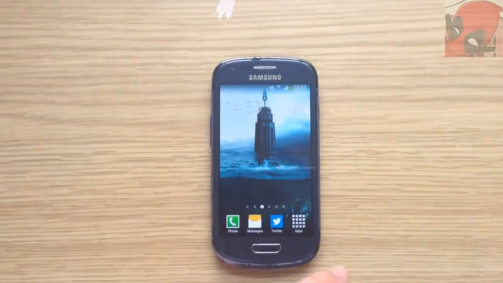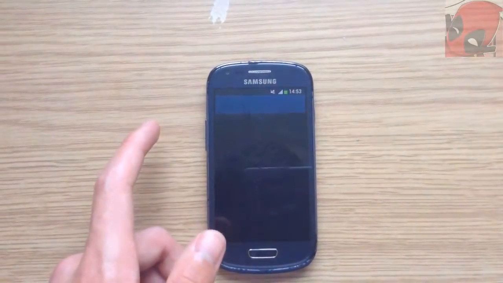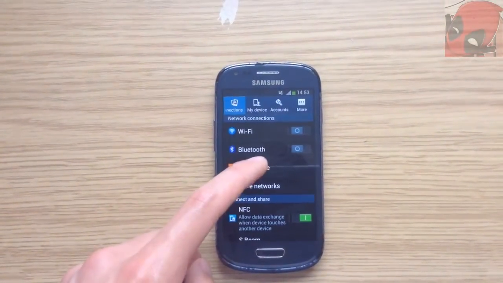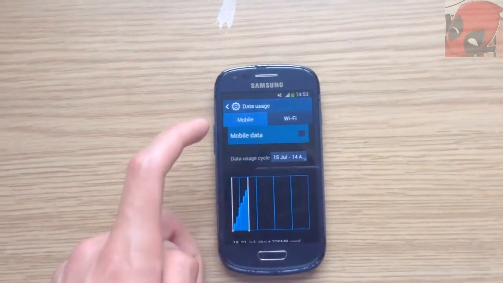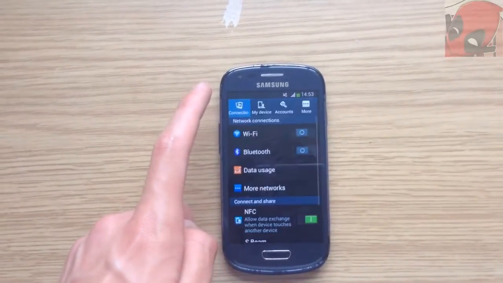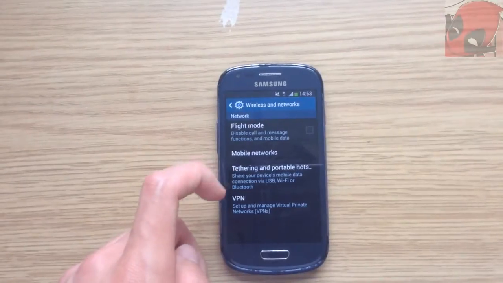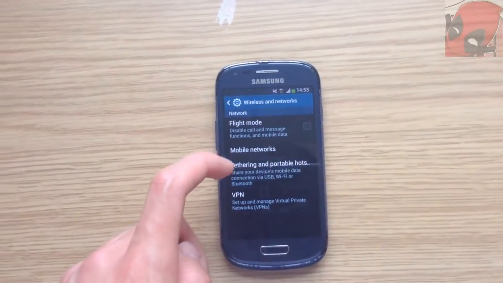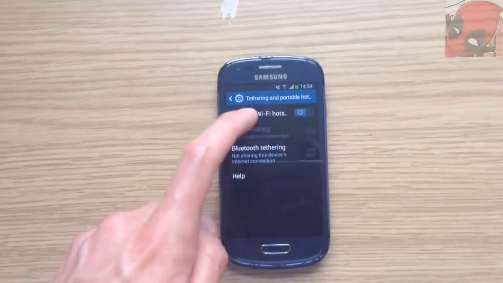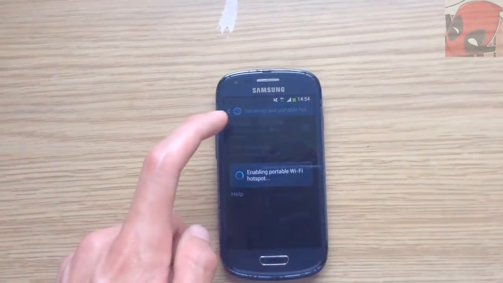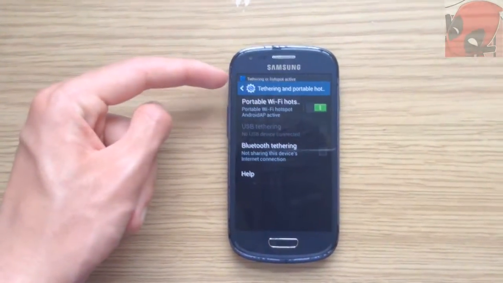So what you're going to want to do is go to settings, so you'll find it somewhere, just settings right there. Then you want to go to data usage. Turn mobile data on. Go back. Go to more networks. And then it will say tethering and portable hotspot. That's what you want. You're going to want to click that, and then click portable Wi-Fi hotspot. This little tab here, you want to switch that on, and it will say enabling Wi-Fi hotspot. And now you come to the same results we had before.